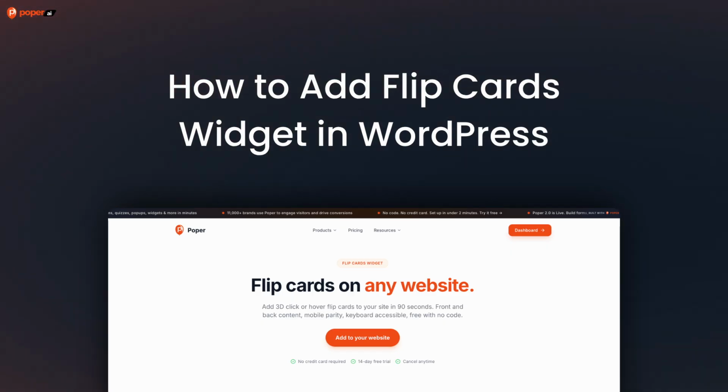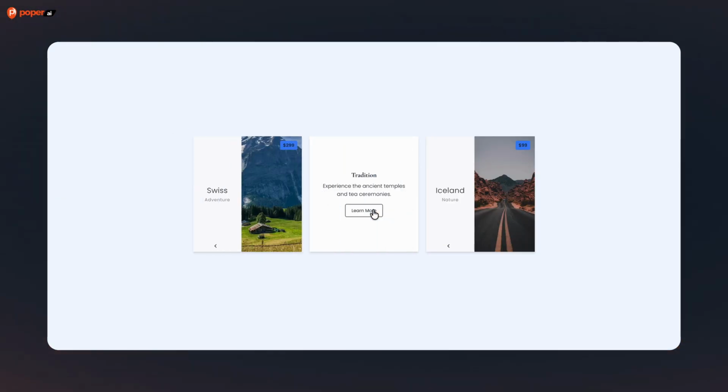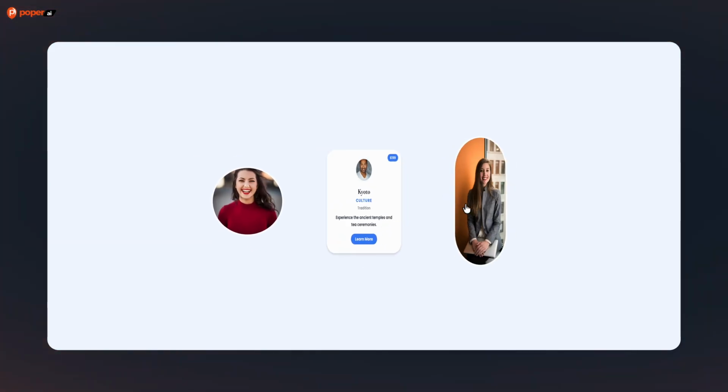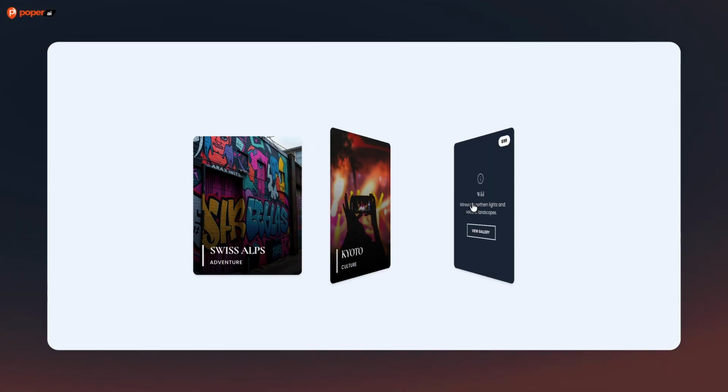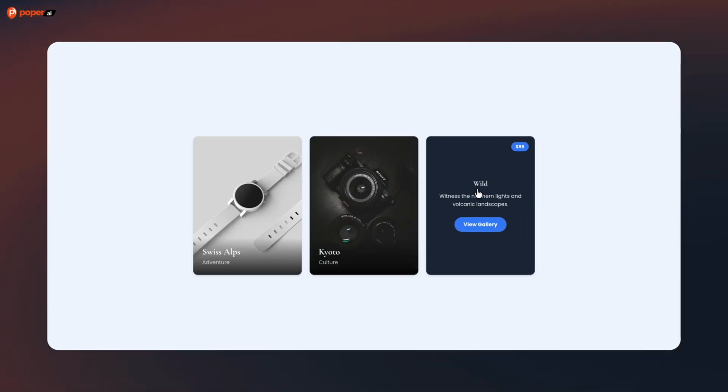to your WordPress website. Flip cards are a great way to present information in a compact, interactive format, making your content more engaging and visually appealing. So let's get started.